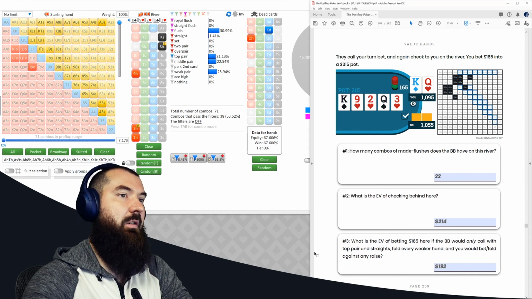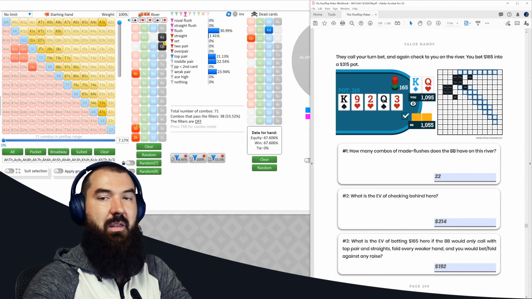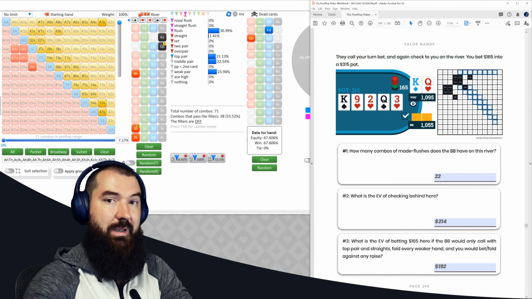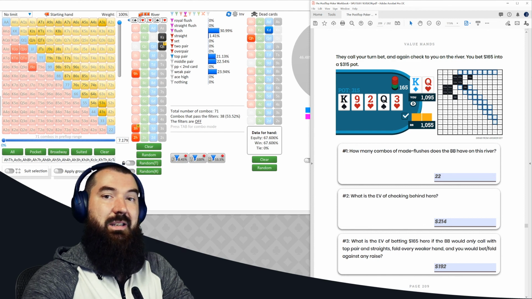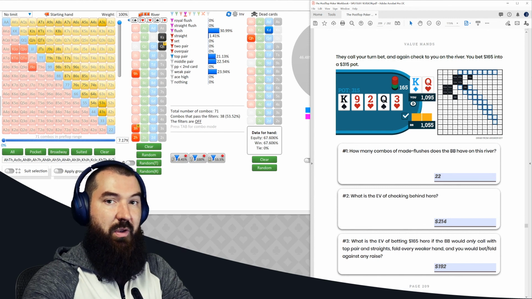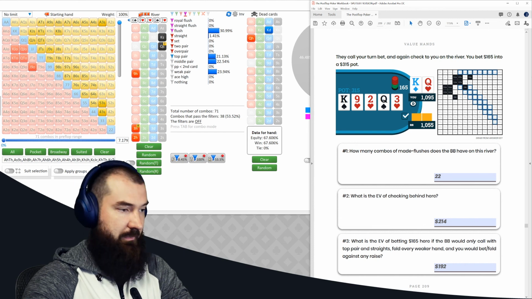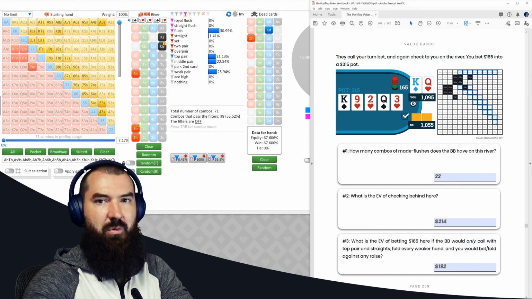So again, hopefully this helps you kind of set up the process. This is at the end of the workbook for a reason, right? You're building upon a lot of the skills and analytical things that we did earlier in the workbook. This is just kind of giving you extra reps with those through the lens of value hands. And hopefully this kind of helps you look at extra ways that you can start exploring your own hands.